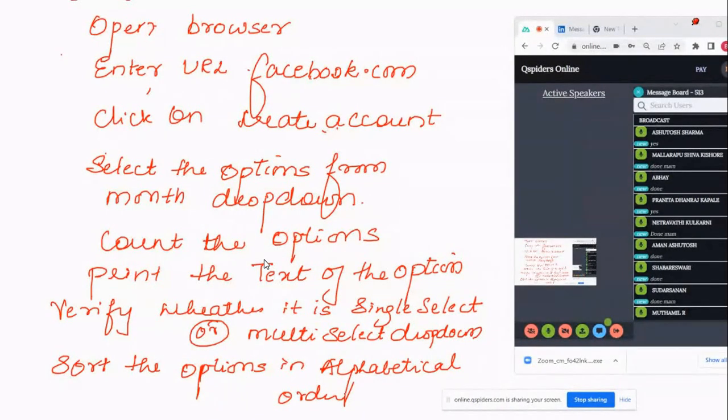Same scenario. Open the browser, enter the URL, click on create account. Select the options from the month drop down. Count the options, print the text, verify; only the sorting in alphabetical order is a new concept. Everybody understood? Everybody have written the scenario? It's an interview question. Can we automate?